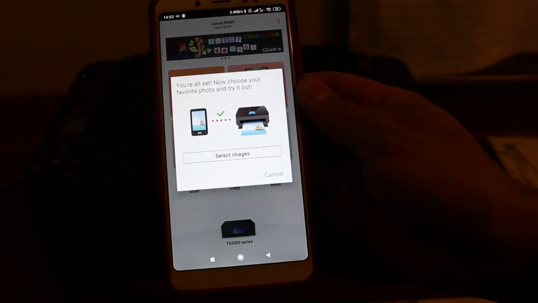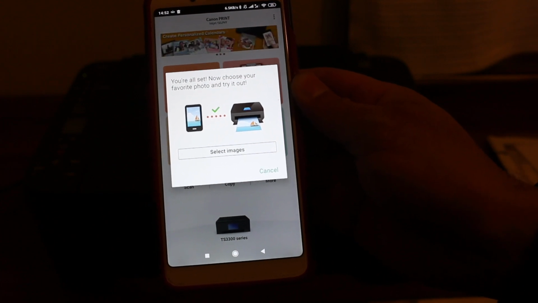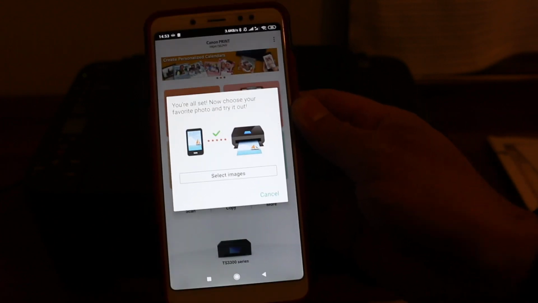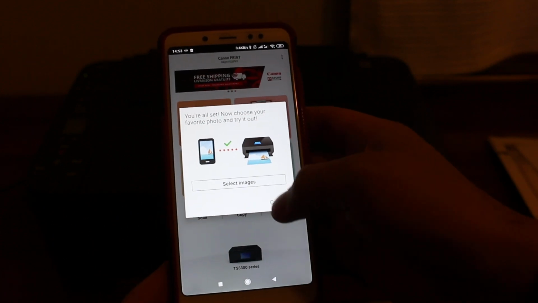Now in the end you will see it says you're all set. Now choose your favorite photos and try it out. If you want to print photos, you can do it now. If you don't, just press cancel.